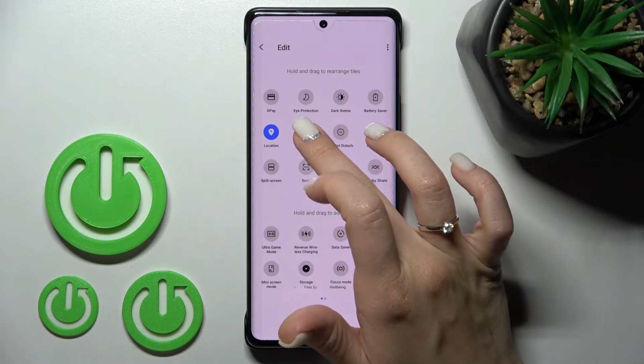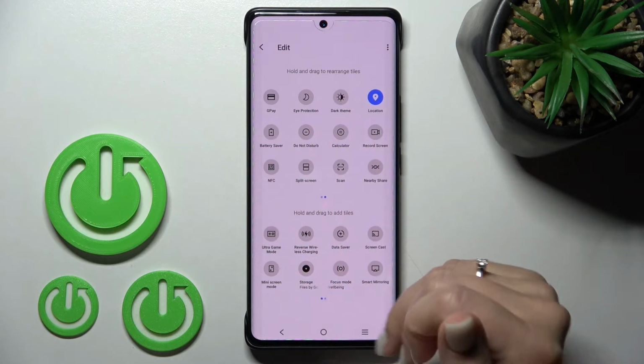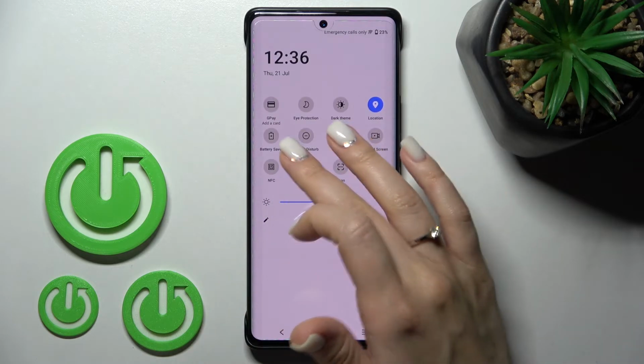Also, if you want to change the positions, just hold and drag the icon by this way. To save the changes, go back. And that's how it looks.